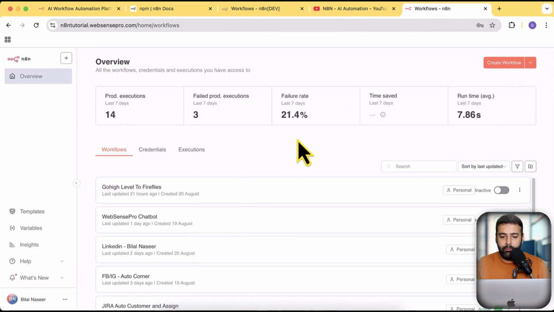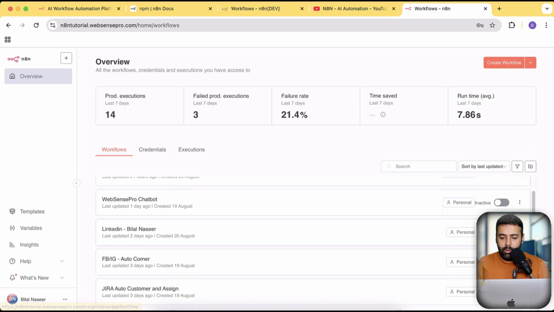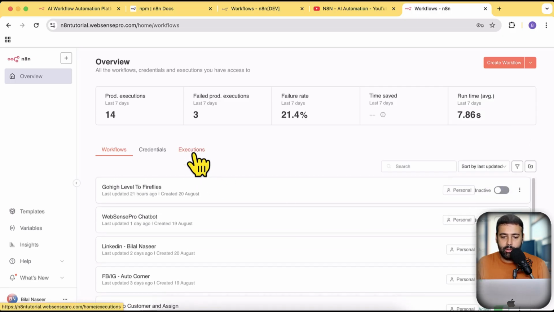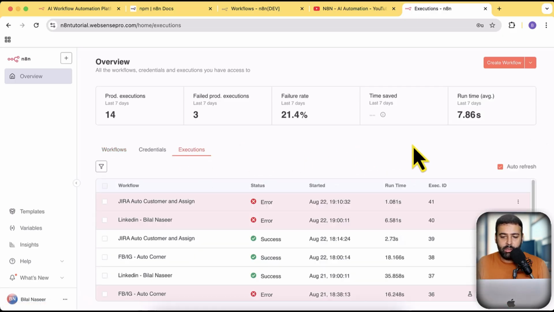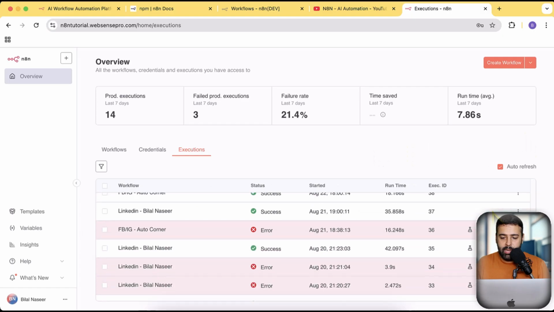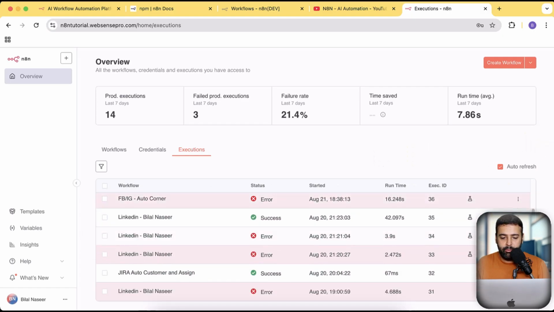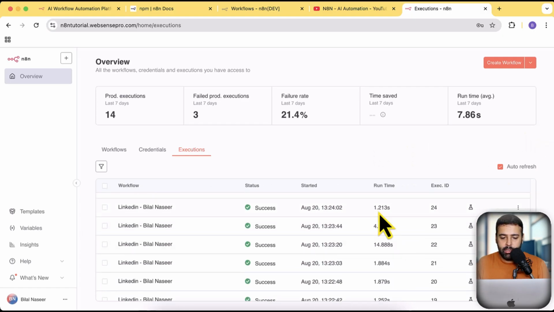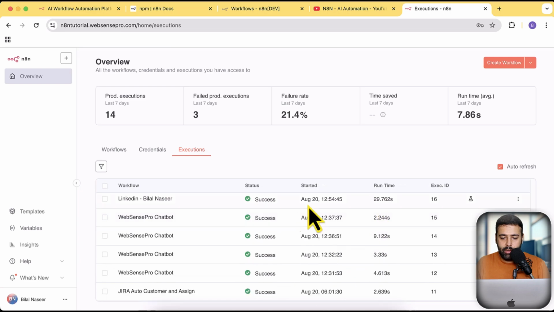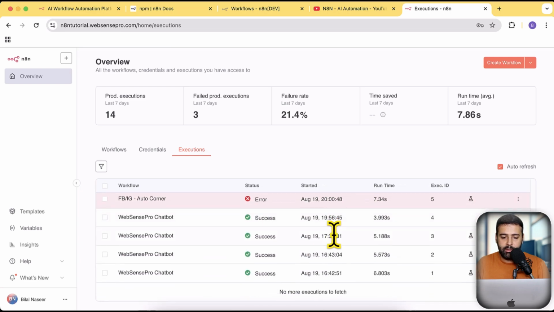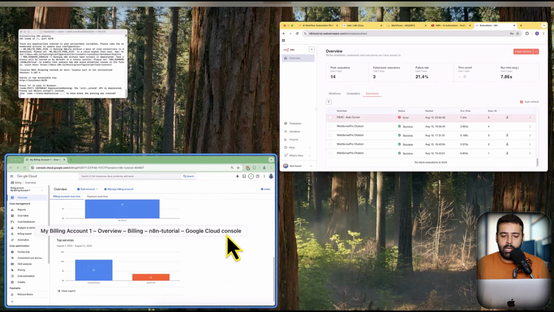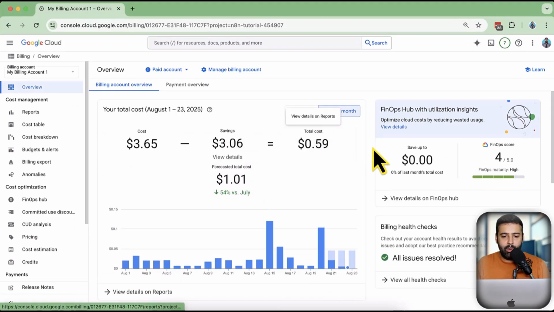Now let me show you the workflows which I'm running. So these are the workflows which I've been running, and let me show you the executions which I have been making every single day on the Google Cloud version. So these are the executions. You can see some of the failed executions and some of the successful executions. And these are for the last 23 days. And all it charged me is $0.59, right?